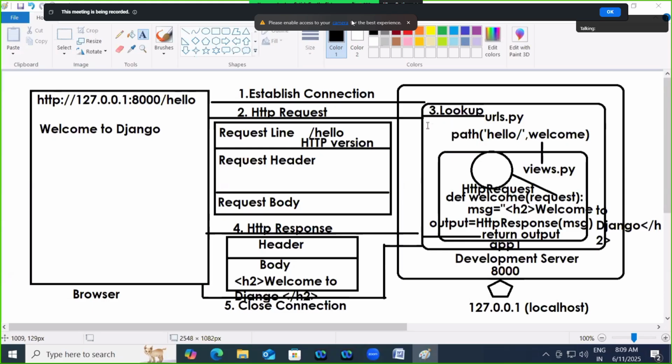Then how will the server send that data to the function? How is the data sent by storing it in one object? What is that object? It is the request object. Who is creating this request object? The server. And sending it to what here? The view. And the view receives this request object.